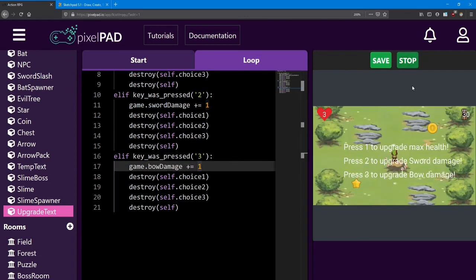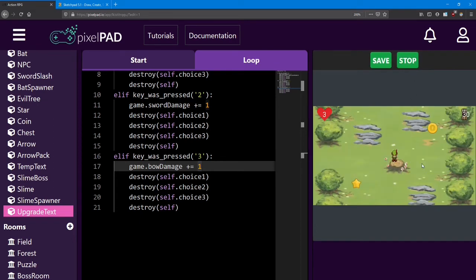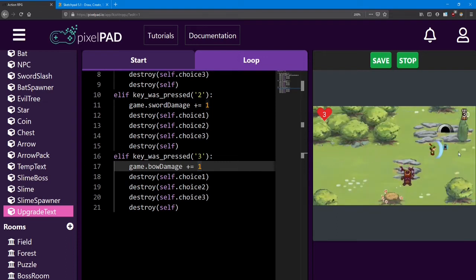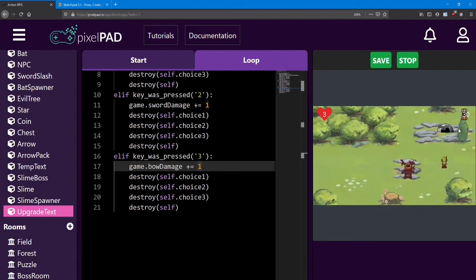So if I press play to test this, well, first I'll test if I upgrade my max health. Yep, that worked. I've got 4 health now. Now let's see the sword damage. If I press 2, I need to go find an enemy to fight. And I'll wait for a bat to show up. And I was able to beat it in 1 hit. Even though the bat has 2 health, he died in 1 hit. So that means my sword damage is working properly. As for the bow damage, I just need to find a bat again. And if I hit a bat with 1 arrow, he's defeated.